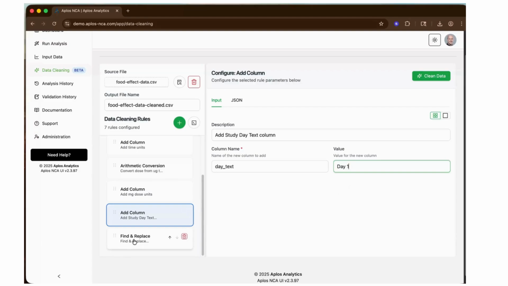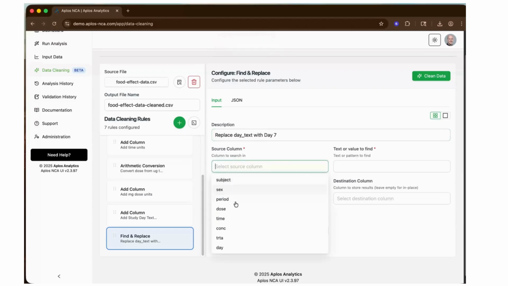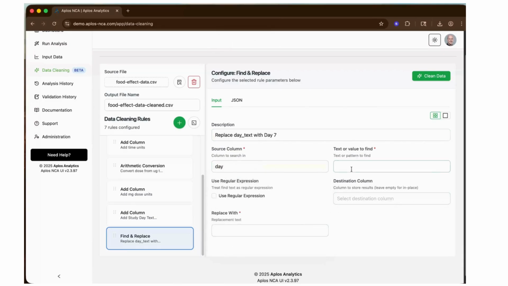Now we know that's not right, because on day 7 it should be something else. And so we're going to do a find and replace. So we're going to replace day text with day 7. So my source column is going to be that study day column. And I'm going to look for a value of 7.